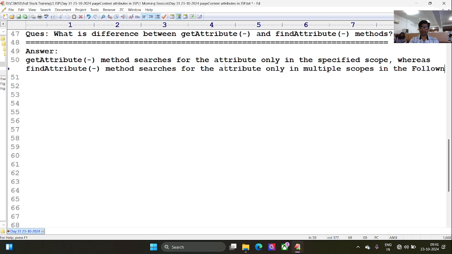It searches in the following order. Suppose there is a possibility that you have the same attribute in multiple scopes. Possible or not? So first of all, it searches in the current page, and then it searches in request scope. Current page means page scope.